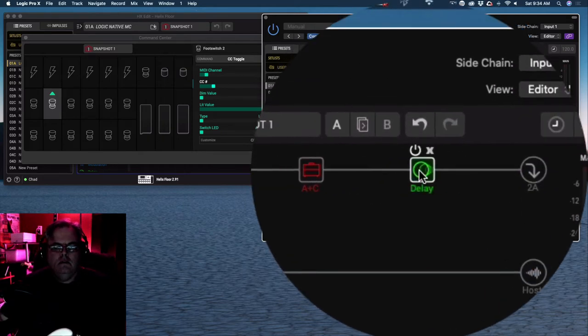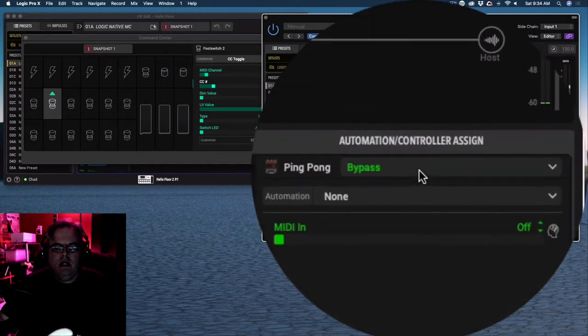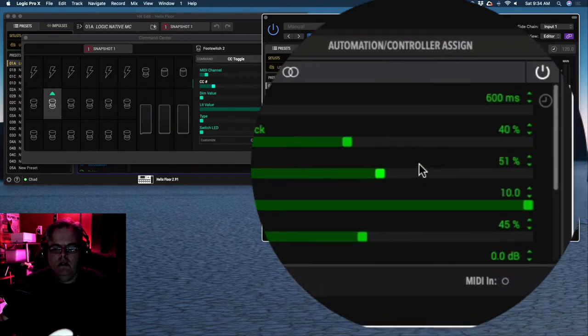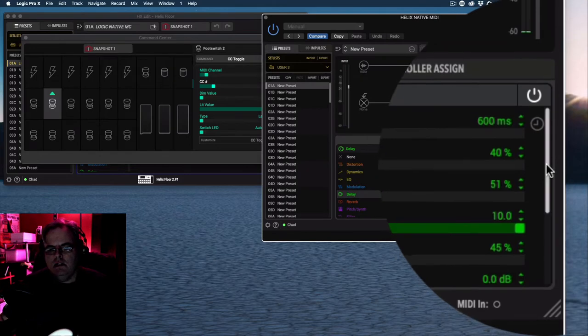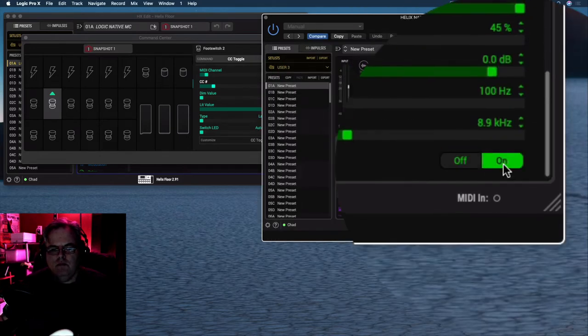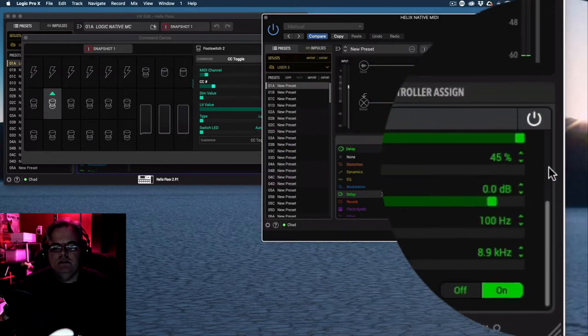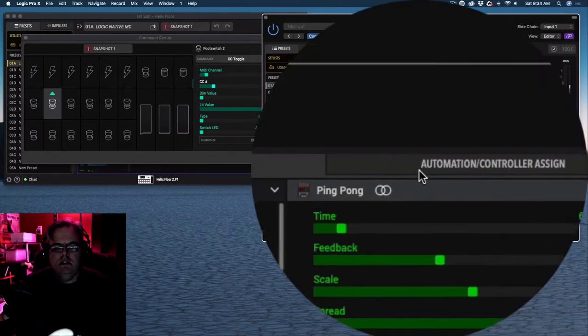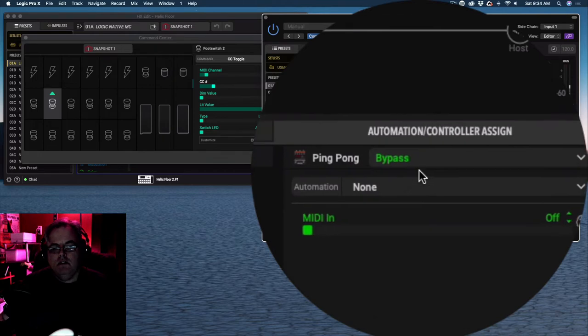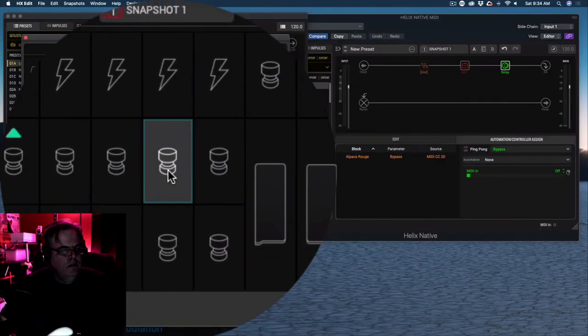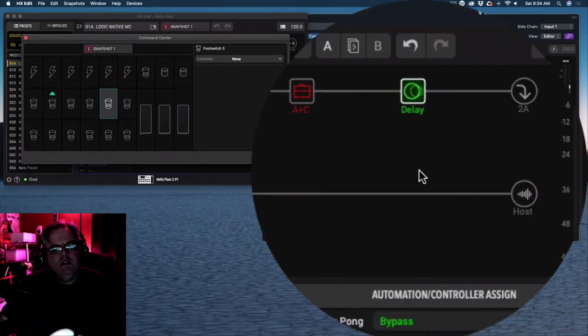And now, say I want to be able to turn off the delay. First, let's set the delay. Let's set the delay for trails on. Okay, and I want to go back to automation and choose this bypass. So let's go over here, and I want to put it on this one.